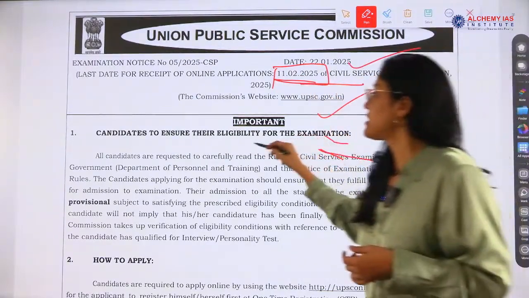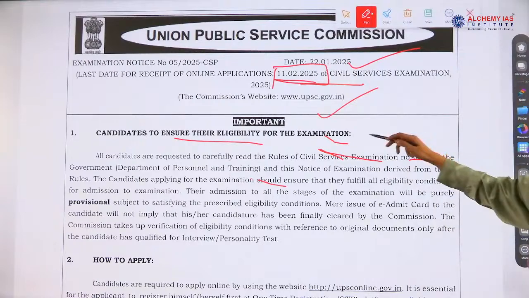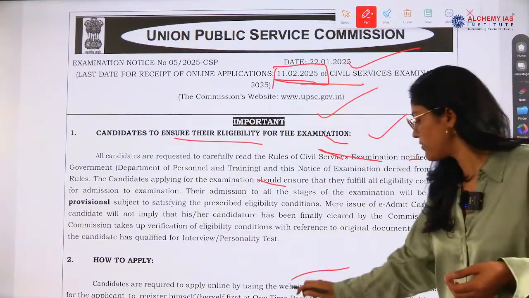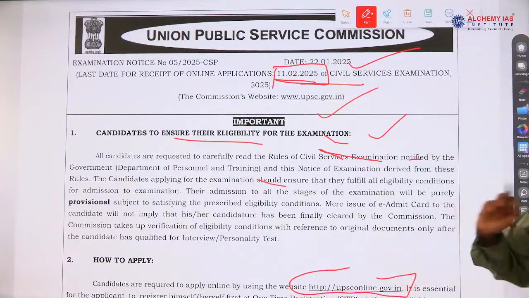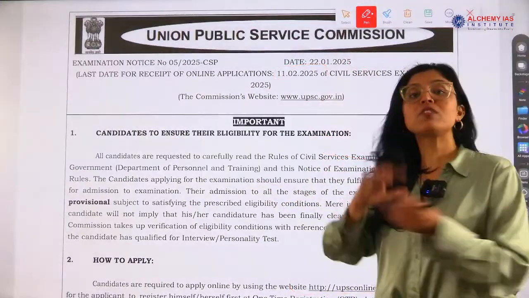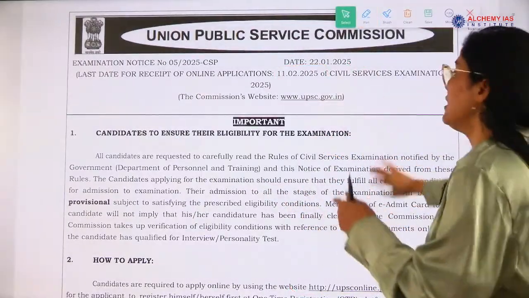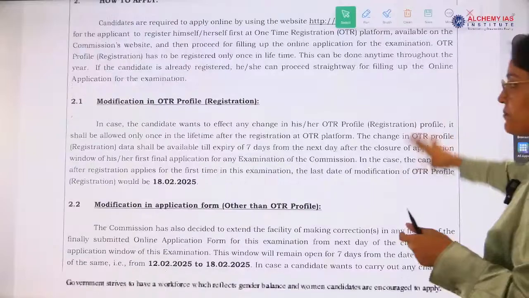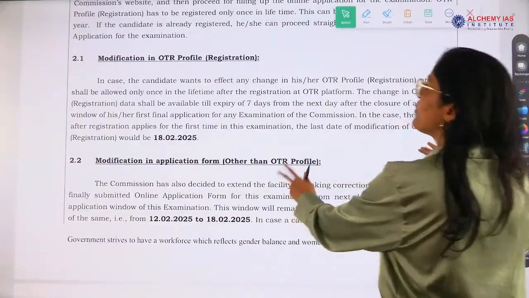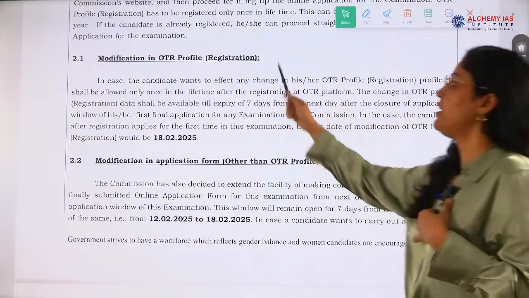Next is, they have to ensure their eligibility. So everything is given, and how to apply. There is a website also that is given, upsconline.gov.in. So I want you to see the notification first, then we will be discussing the examination details and application form details. So, modification in OTR profile registration.